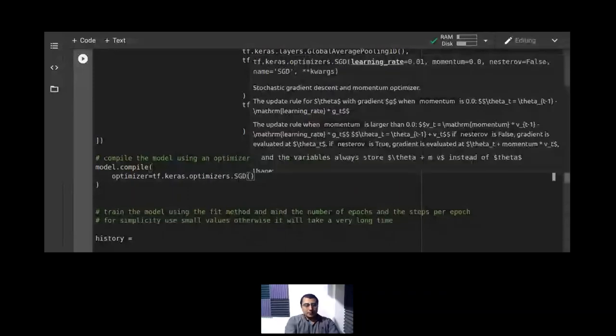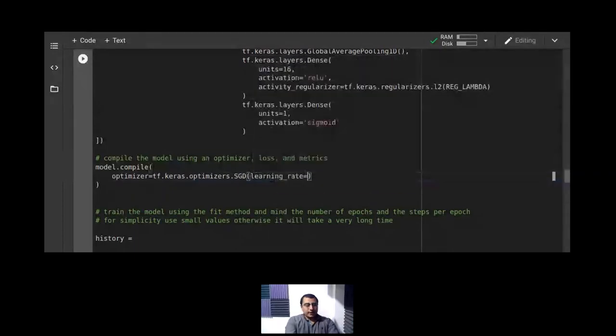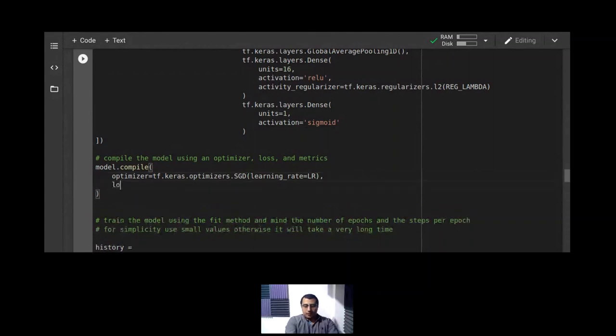And then I can specify the learning rate. Remember, you can use a string, and then that will use the default learning rate of 0.001. You know, kind of an easy thing to do and to get started. But later you need to optimize the learning rate itself. So optimizer tf.keras.optimizers.SGD, learning rate equals learning rate.